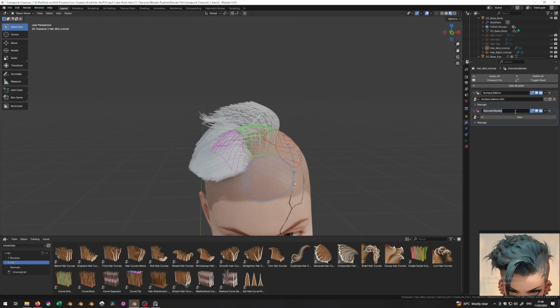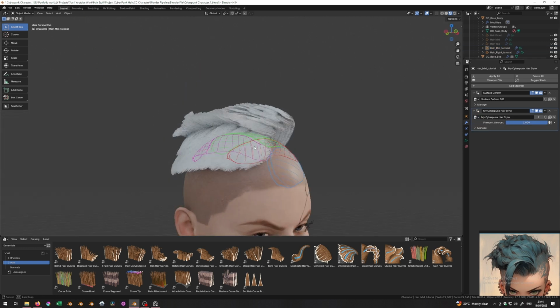Once again, I'm going to be renaming this. What did I name the other one? The same name. Okay, and I'm going to be adding in the same node name I came up with here, my cyberpunk hairstyle, right? I want to make sure that I add that same thing. I'm not adding a new one, I'm just adding the same one. This will make sure that it has the same settings as this one.